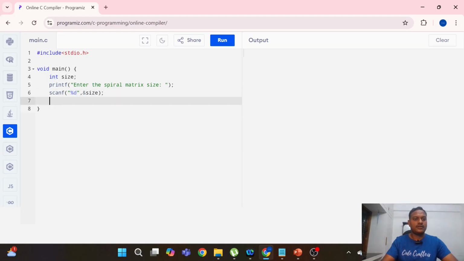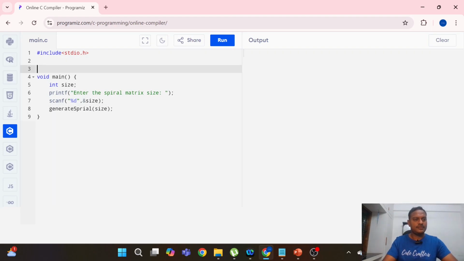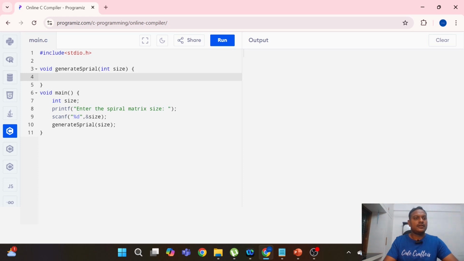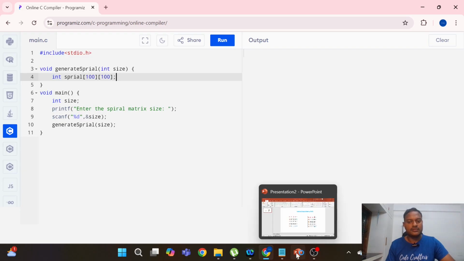Now let's write one method, to print or generate the spiral of a given size. Let's write this method, void generateSpiral, int size. And we will take one array called spiral of size, say 100 by 100. So how will we do this? Again, let's go back to our example.